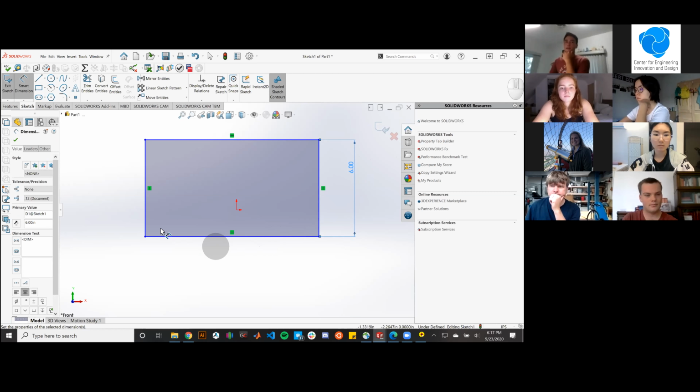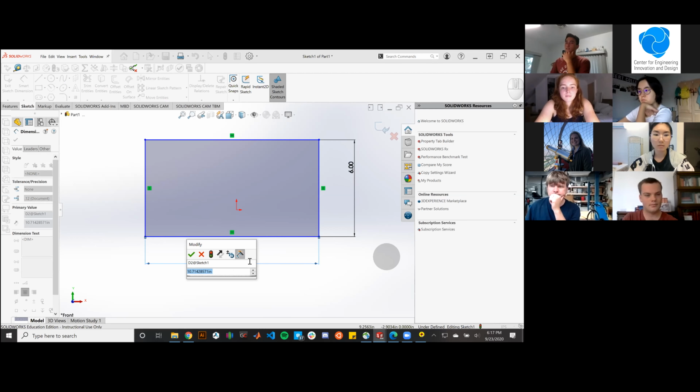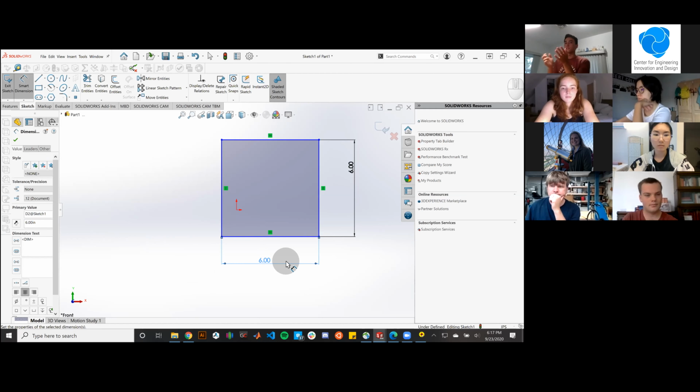I'm still in Smart Dimension mode because the Smart Dimension button is in gray. I'm going to click the other side, click once, and then click again. And then the little pop-up box occurs. Again, I'm going to enter 6 and press enter. Great. So now we have the 6 by 6 inch box. I'm going to exit Smart Dimension by pressing the escape button or by clicking on Smart Dimension.